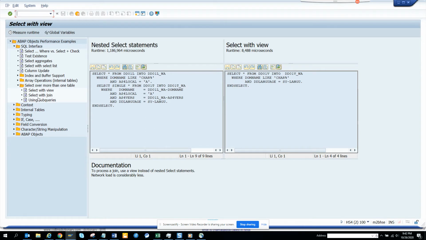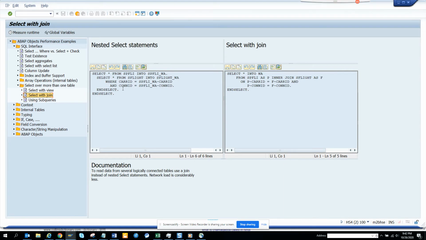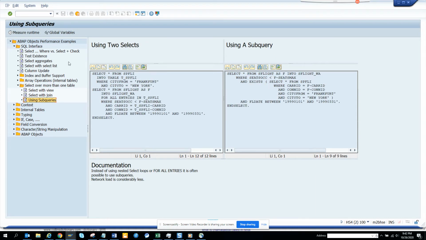Now we will do another one, select with join. So rather than nested select, we'll just measure the runtime. If you see, this is 42 and this is 30, so join is better there. So using subqueries, you can do the subqueries, we can just measure it, and again 770. So these are some of the things that you can use.